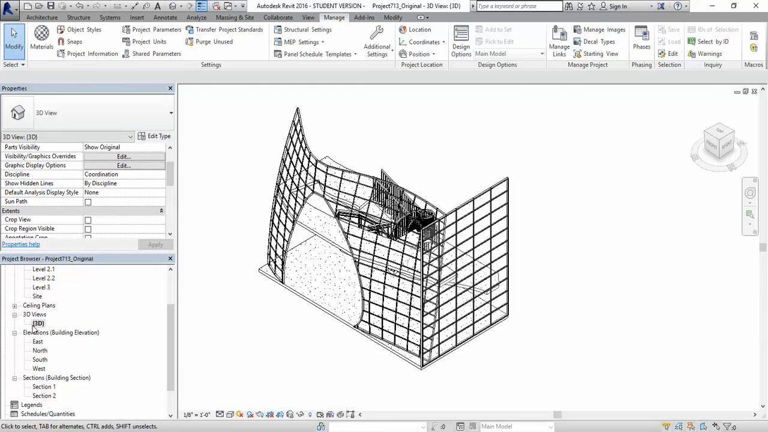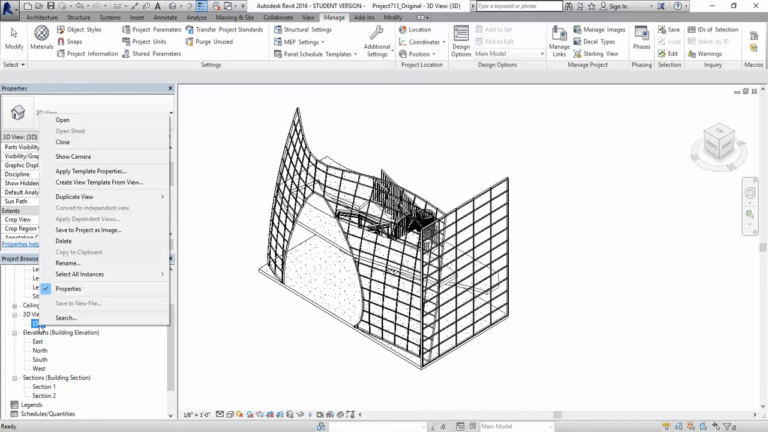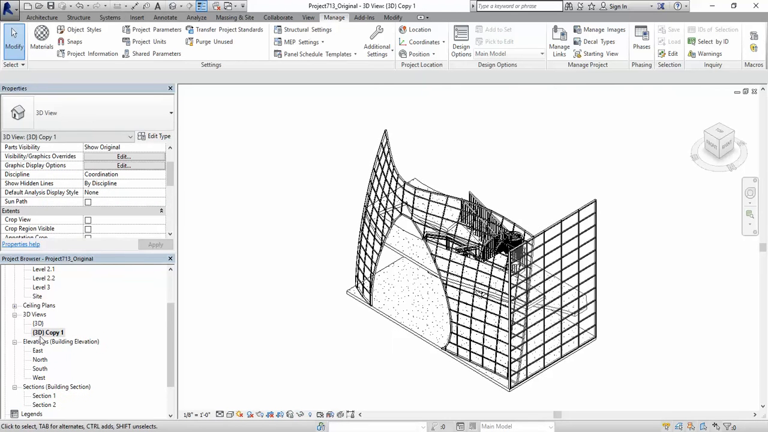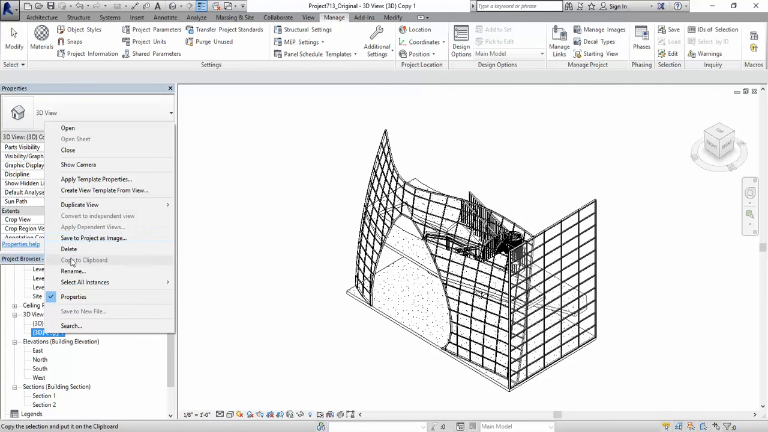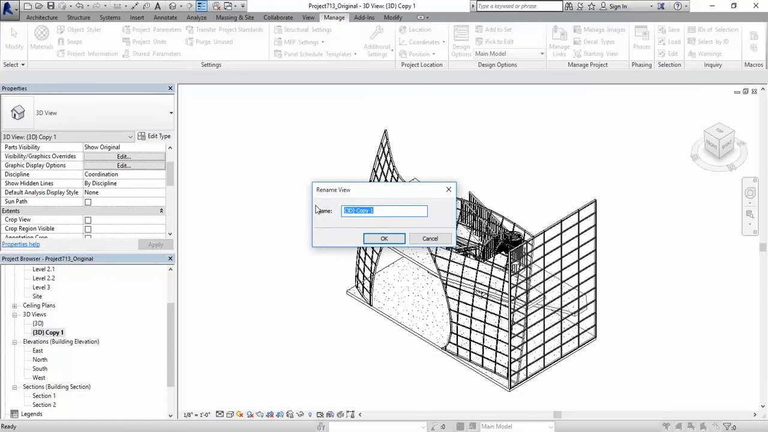Okay, so before I get started with the solar analysis, I always like to duplicate the views, so I could have different 3D views for different purposes. So I will go ahead and duplicate this one, and I will even rename it. And I will call this one, let's say, solar study summer.